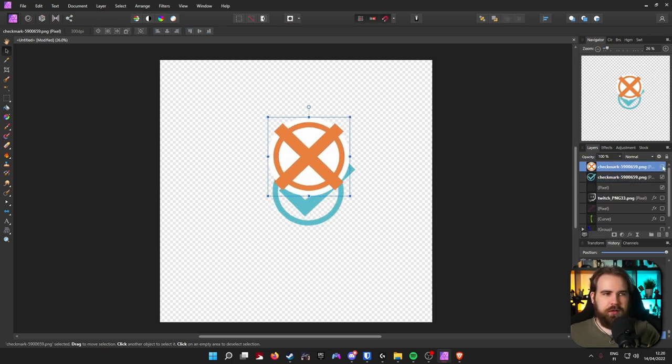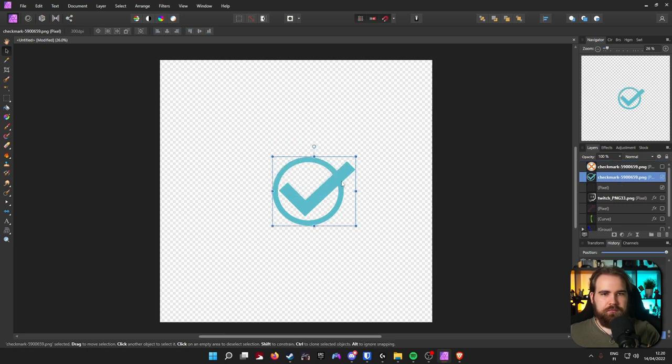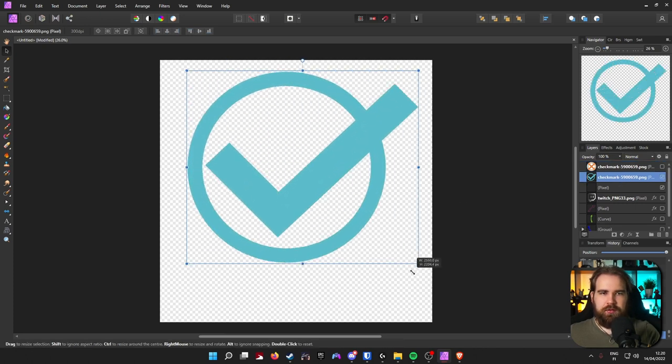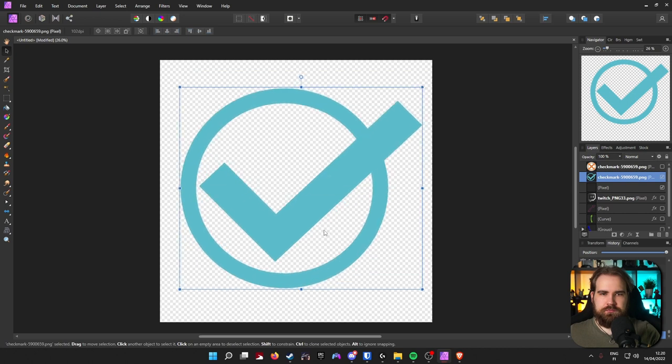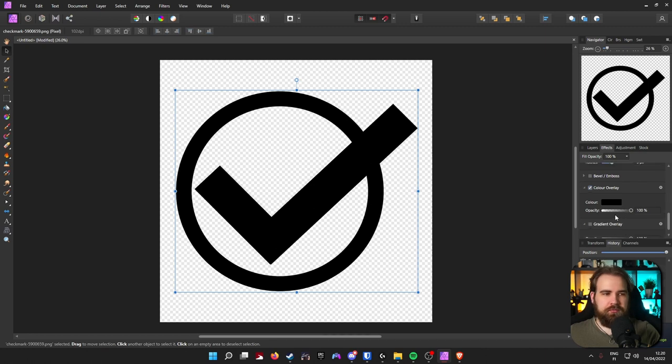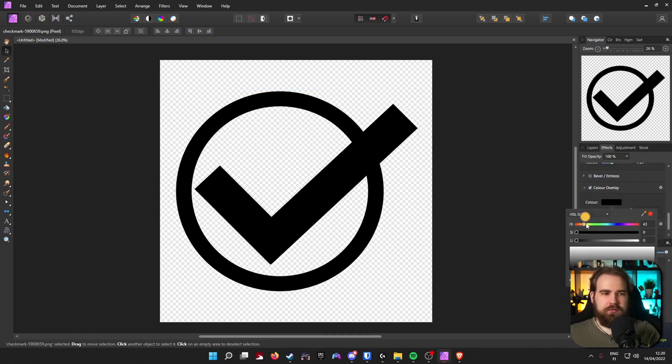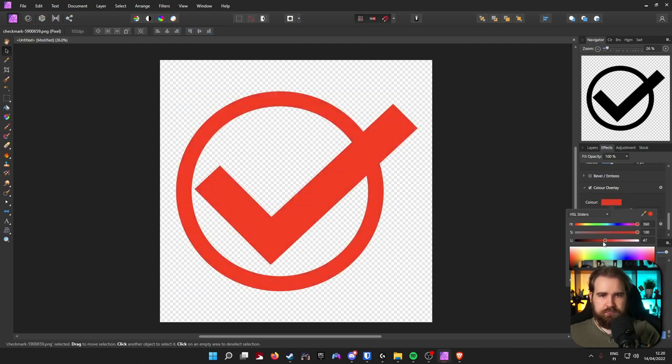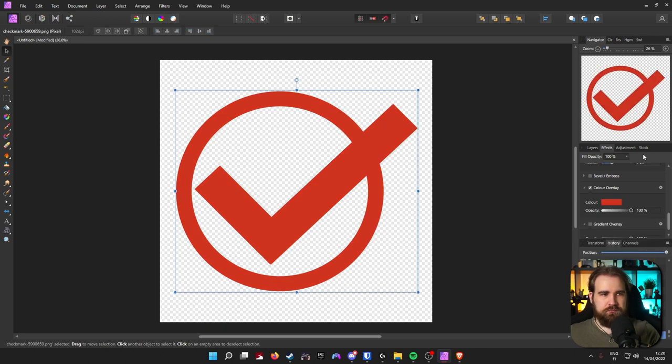Same thing you can do with that one. I'm just gonna hide it for now. Make it bigger. And now you can just simply use color overlay, for example, and you have your color that you want. Let's make it red. There we go.